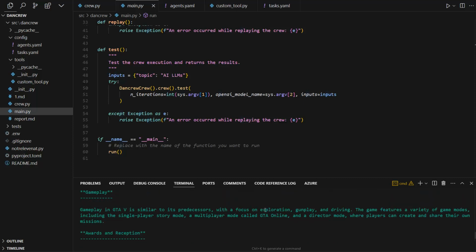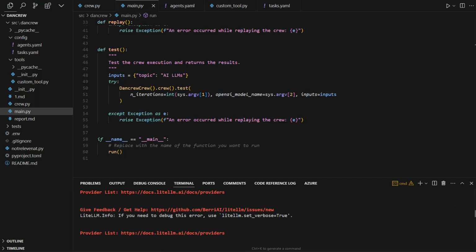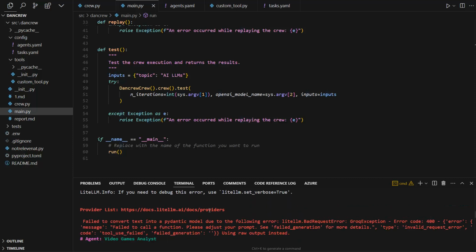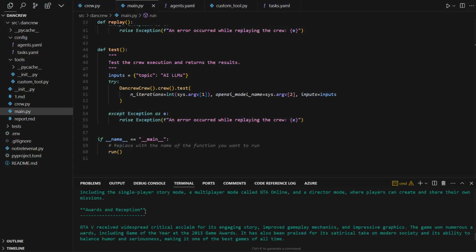And you've seen that during the code execution there are a few errors, it looks like that. But still, here, as you can see, LiteLLM, so some issues here. But if I scroll down to the end, I can see, "I hope this meets your requirement," and I also can see the output here.